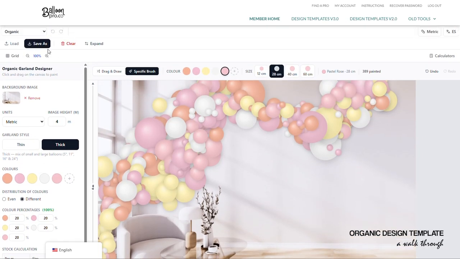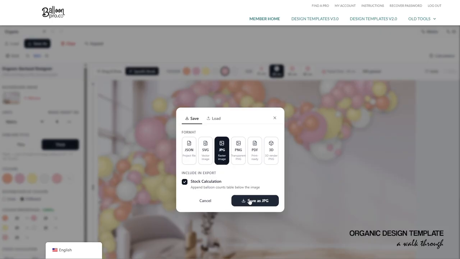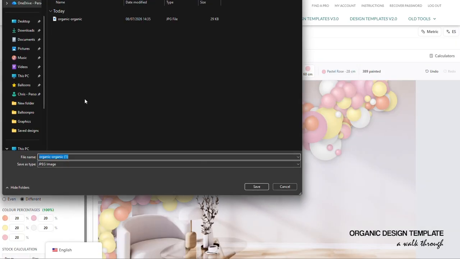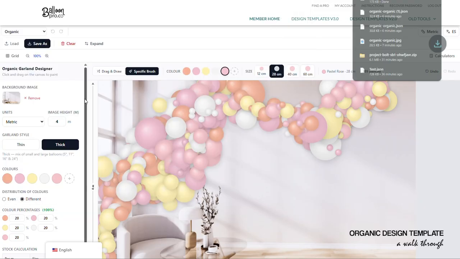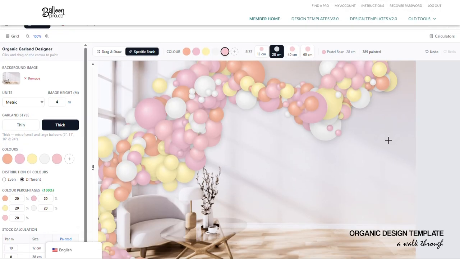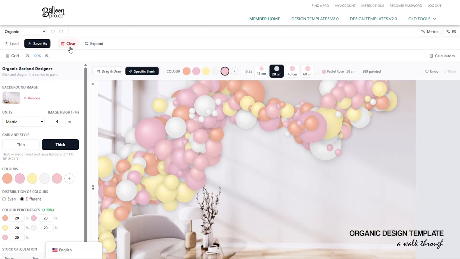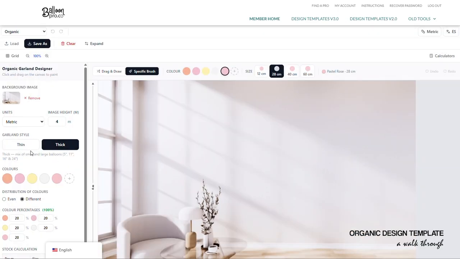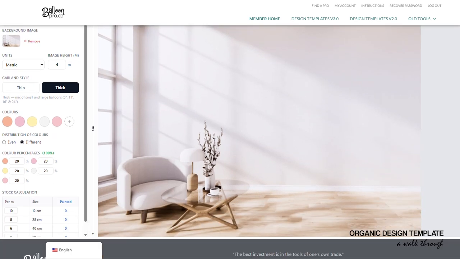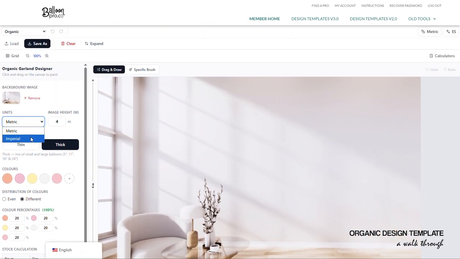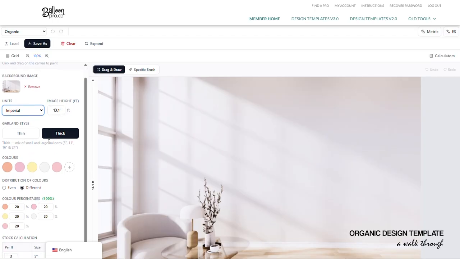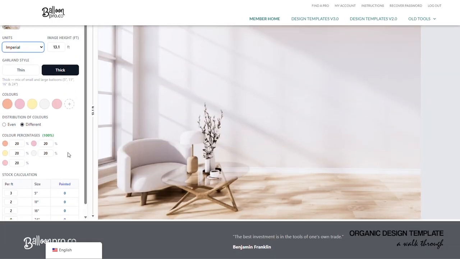I might then save as and export as a JPEG. I'll remove the stock calculation because this is going to the client. So that's something I'm going to include as a digital render for my quote. So I can go clear, and what I like to do for all of my clients is give them an option A and an option B. So I'll just change it to imperial for you guys. We can see all the measurements as they appear now in imperial size.